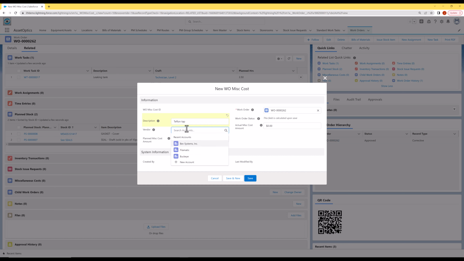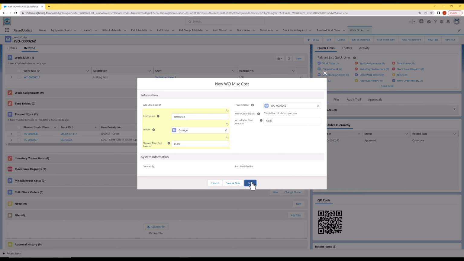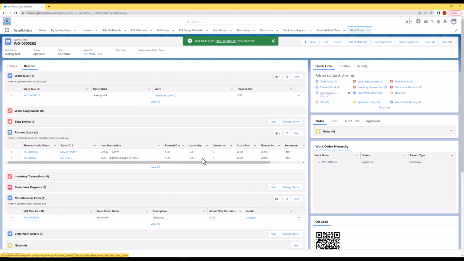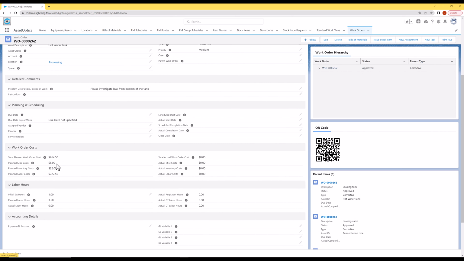I'm going to optionally choose a vendor here. Let's say Granger. And this is just a $5 item. Returning to the work order. Again, we see planned miscellaneous costs, planned inventory costs, planned labor costs. At this point, however, no actual costs have been accumulated because the work hasn't been performed and the stock items and miscellaneous costs have not been issued yet.